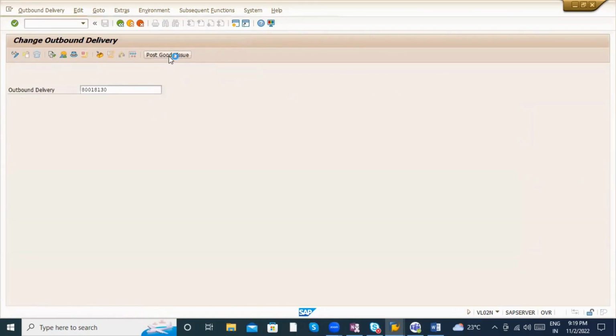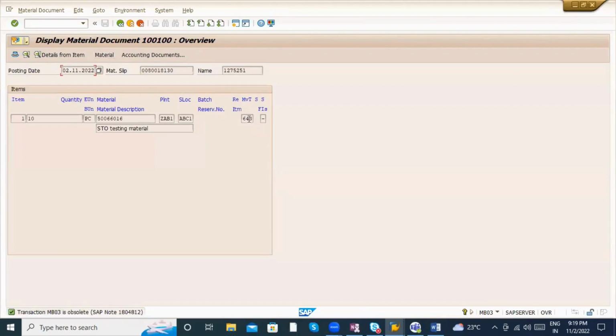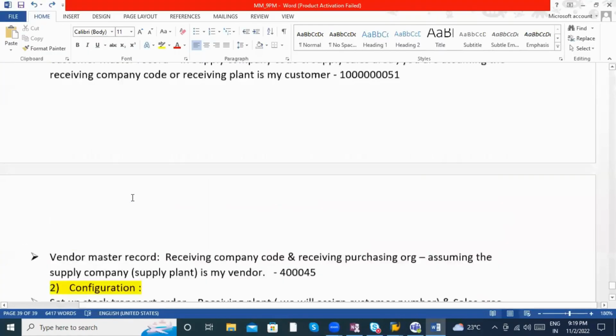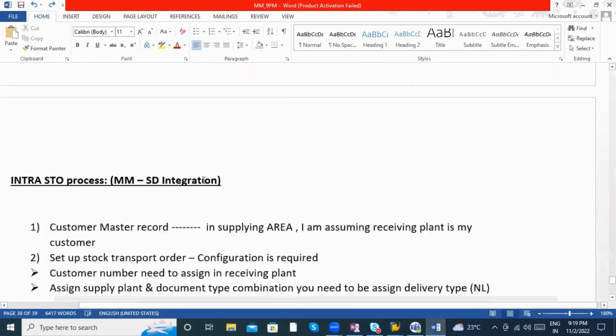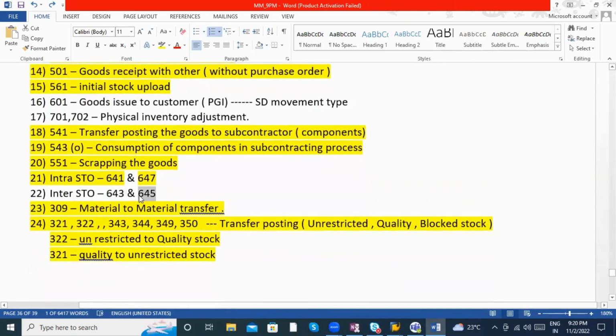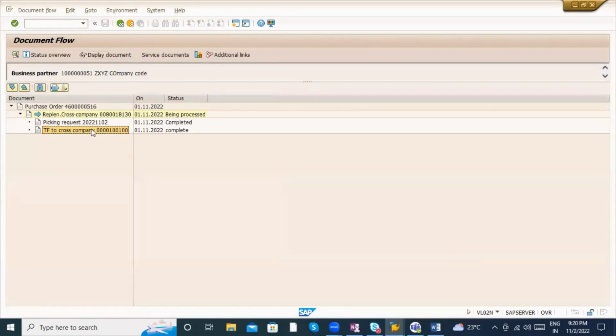Okay. Now I'll do the PGI. So the post goods issue is completed, and the cross company code transfer posting is completed. You can see 643 is the movement type. As we discussed yesterday, 643 is the movement type for the two-step procedure, and 645 is for the one-step procedure. Now the PGI is completed.